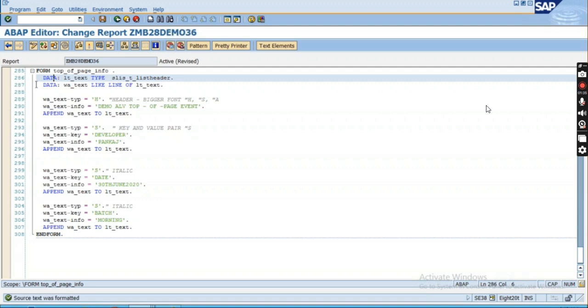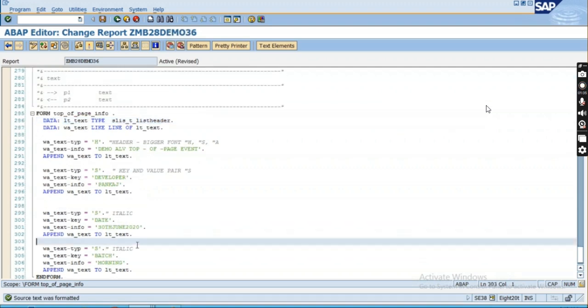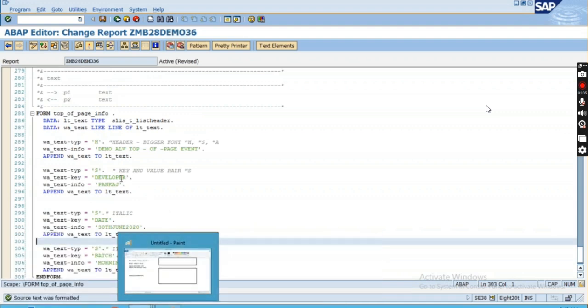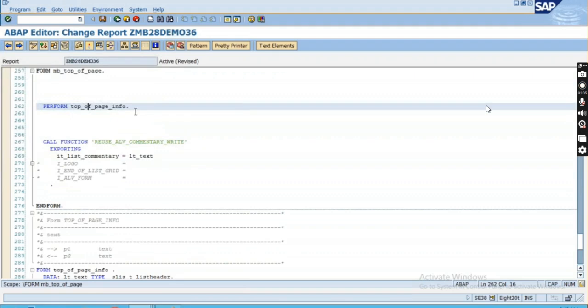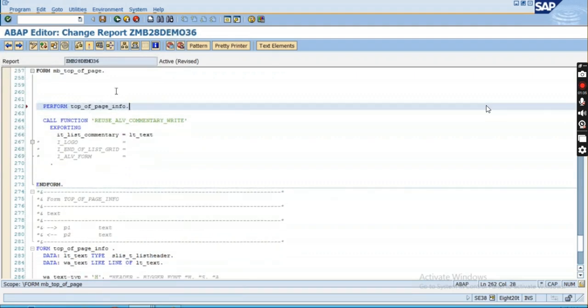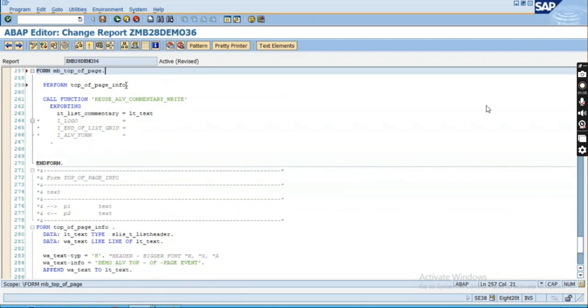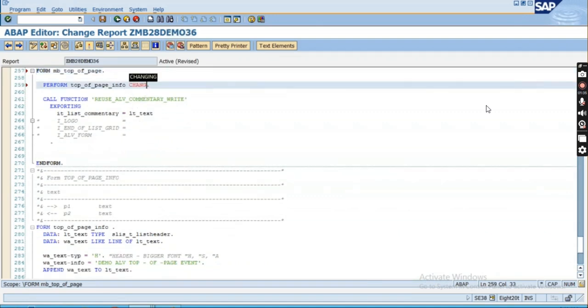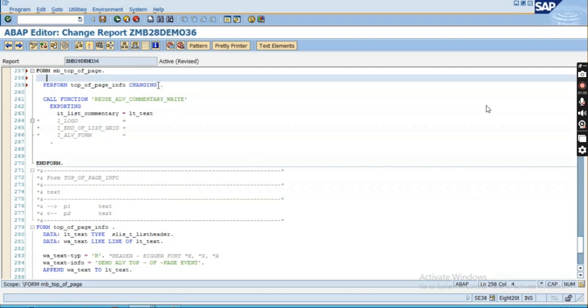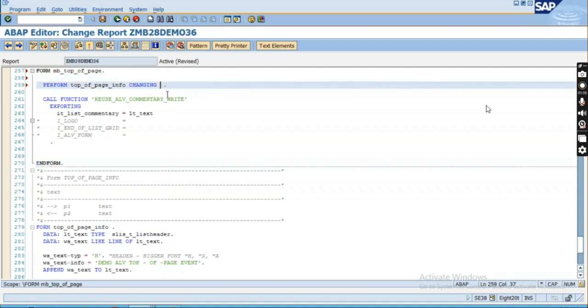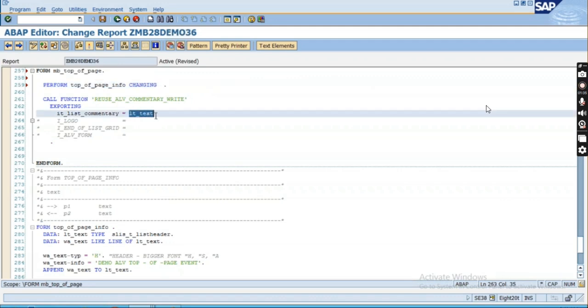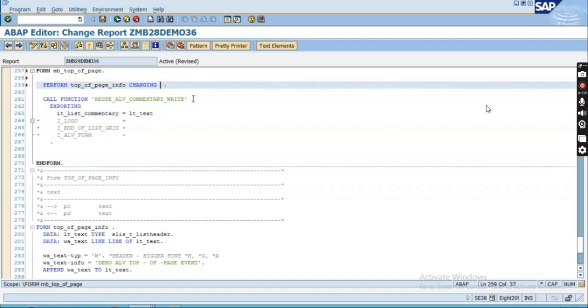Please do these things yourself. I've already copied and pasted the code over there. Try to do it, or else I will show you tomorrow how to do this one. It's easy. You'll just have to use the changing parameter over here. You'll have to declare one more internal table, pass this internal table in, and give the changing parameter there, so that lt_text will be populated automatically. Here also you can keep the same name. It is not necessary to keep a different name.